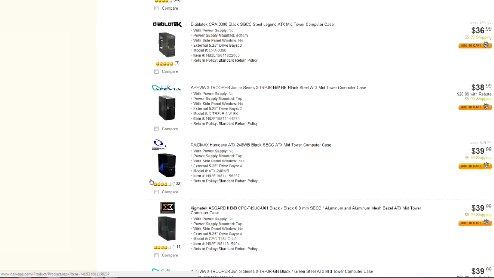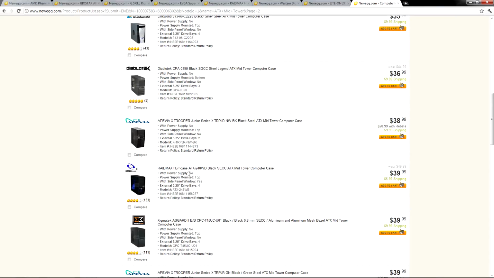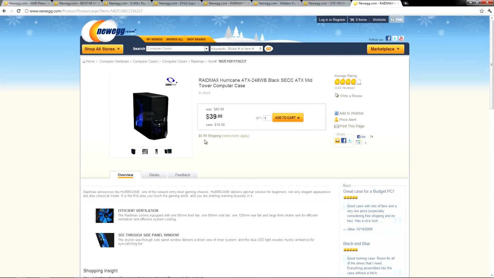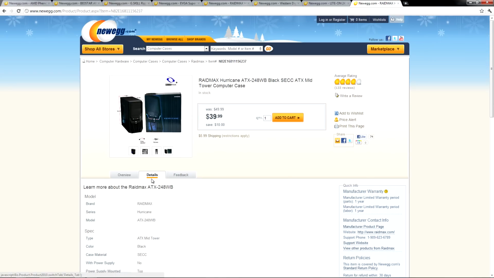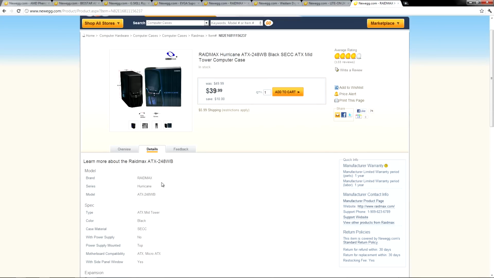And there's a Raidmax one right there. Hurricane, it is $39 with only $5 shipping. Normally they've got pretty high shipping. It's the Hurricane. Brings on some hurricanes. So go to details, and really we already know it probably fits mostly everything we need.